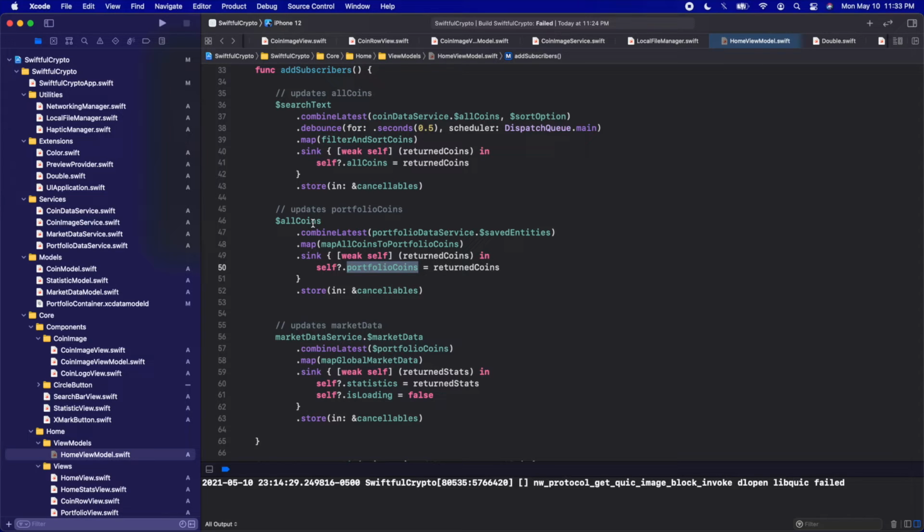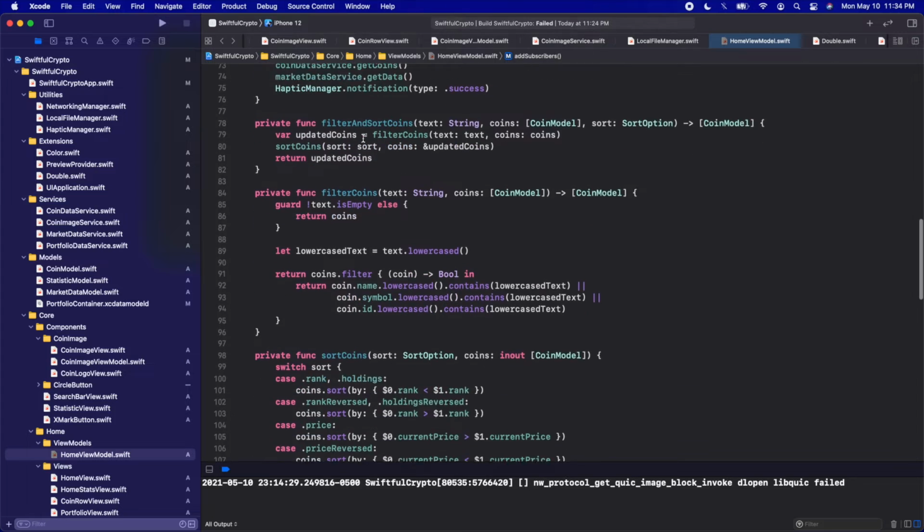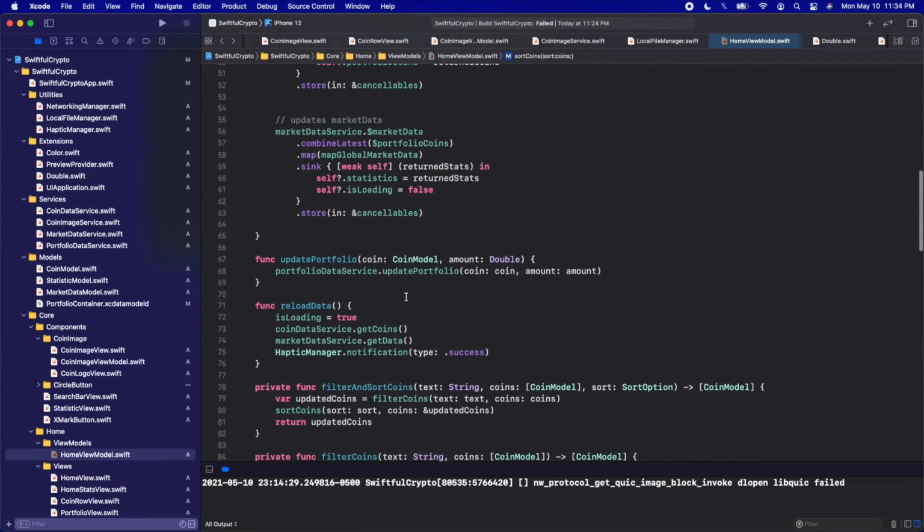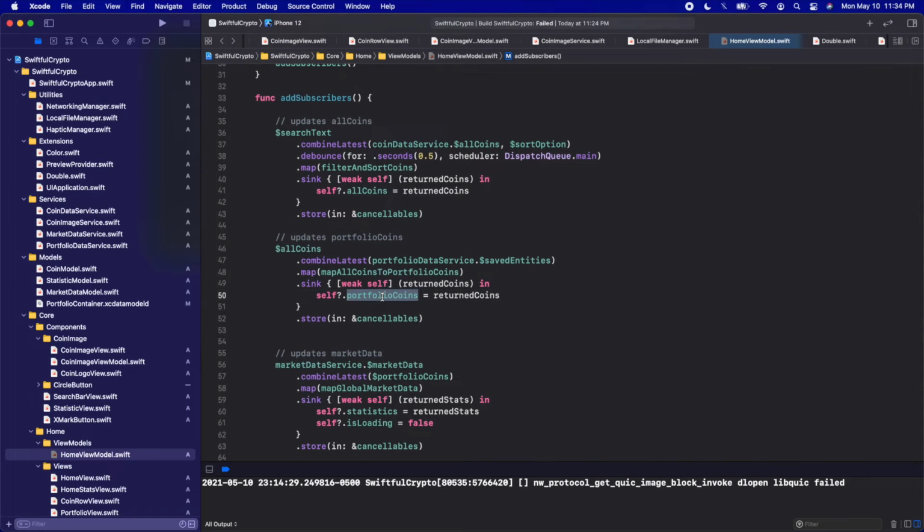So what we're going to do is, when we get this final returned coins, which by the way will already be semi-sorted, here we are subscribing to the all coins, and the all coins will be updated already from here, which was sorted and filtered. So in this filter and sort, we sorted by basically everything except for holdings. And in our return statement here for portfolio coins, we just want to add one extra call to sort the portfolio coins by holdings if needed.